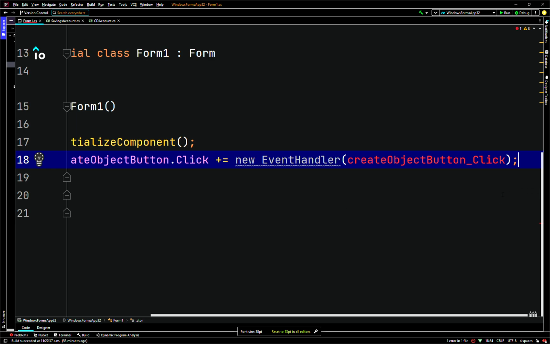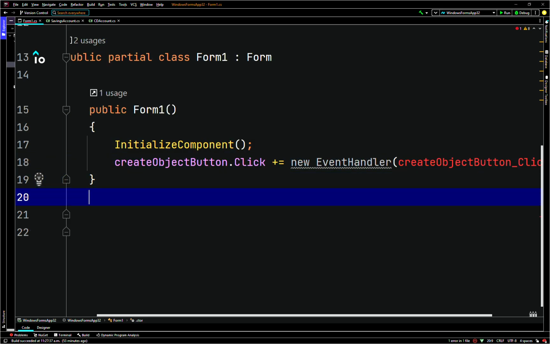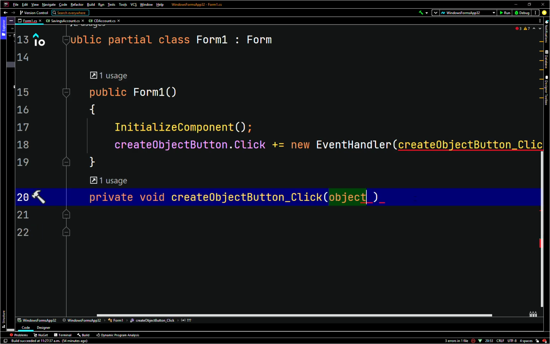So create object button dot click, so we want to access the click event, plus equals new event handler, takes parameter create object button underscore click. I think that's just the name of the actual event handler. So here we'll define that. We'll say private, whoops, sorry, private void create object button underscore click, and then here we'll say object sender, comma, event args.